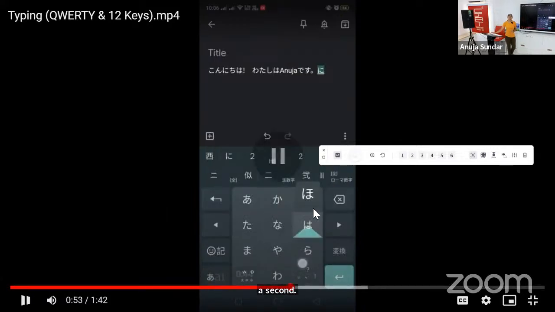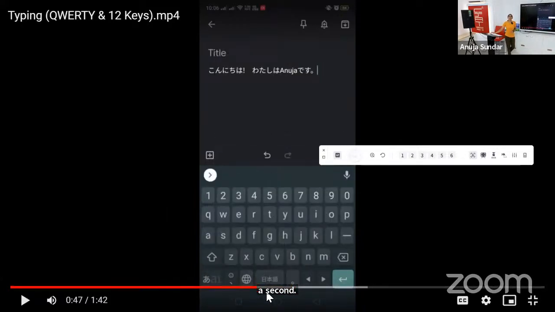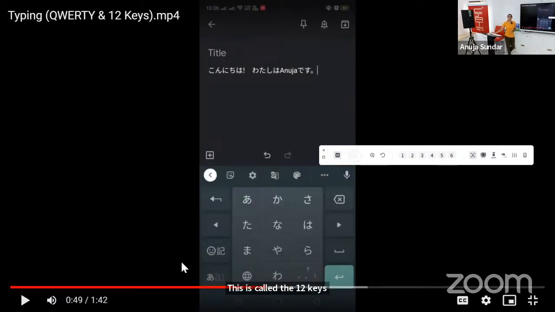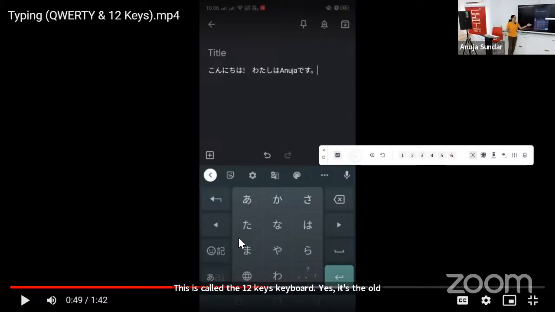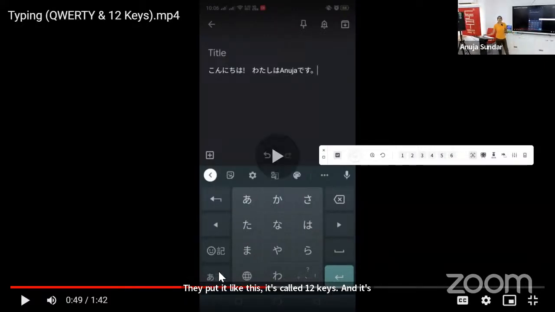Okay. Hi. This is called the 12 keys keyboard. It's the old style, like when they first invented cell phones and Japanese people needed to type, they put it like this. It's called 12 keys. Basically, you have to press and hold a particular letter, and then you will get all the options in that row. So if you press and hold A, I, U, E, and O will appear on top, to the right, to the bottom, and to the left. And then you have to flick your hand to choose the right one.